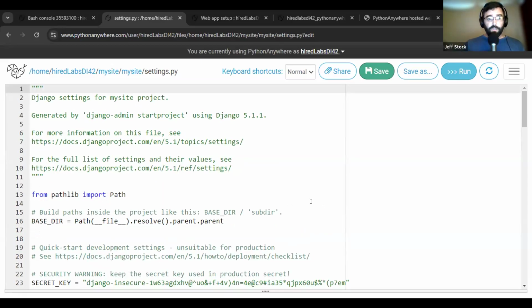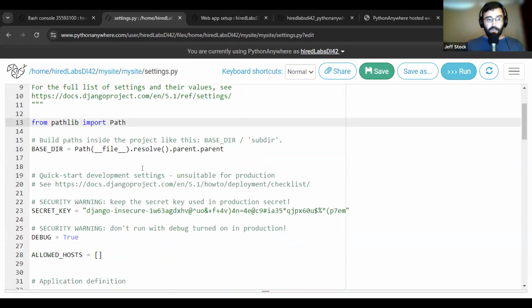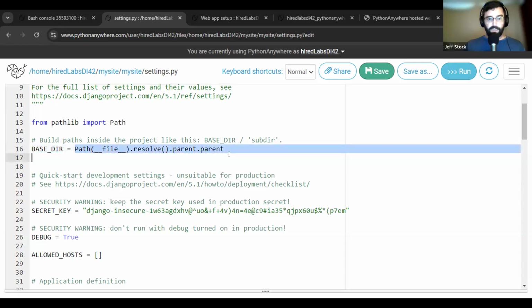Right? So I'm going to scroll down a little bit. We're not going to go through every line of this. There's some links to documentation, which is great. There's a lot of cool stuff in the Django documentation. They have pretty good docs. This BASE_DIR is very good to understand what's being built here. We're going to reference it a lot, but don't worry about it right now.